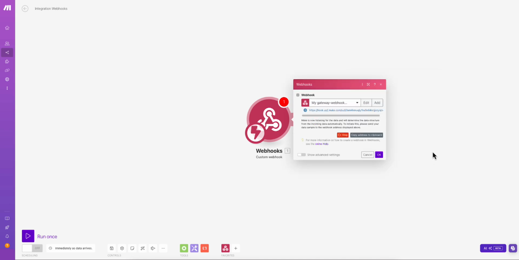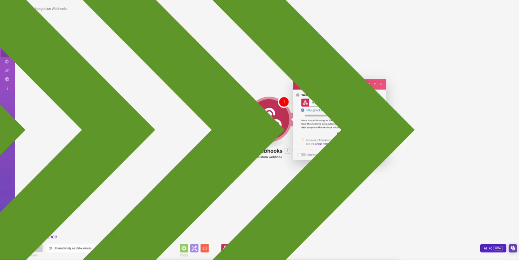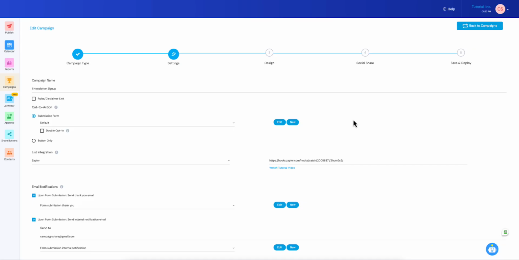And now we can save this. It's going to automatically generate a webhook for you, just like we did before. You can copy the address to clipboard. We'll go back to the campaign editor, and in the same place where we pasted the Zapier webhook, we're going to paste the make.com webhook. From here, the process is the same. You'll want to deploy the campaign, submit one test entry, and when you go back to your make.com account, it's going to capture those fields and map it for you.